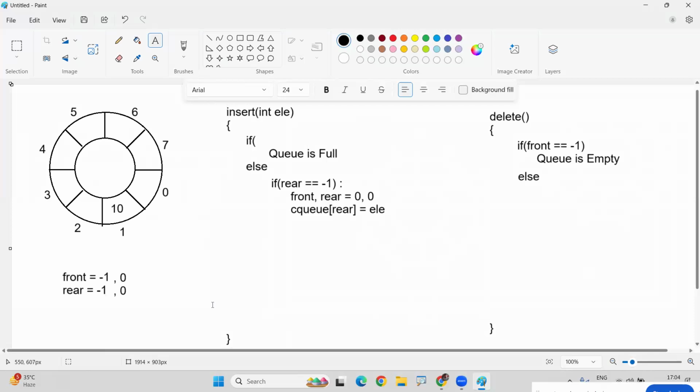Suppose you call delete, that front element gets deleted now. If this is the last element deletion, by that time the front value and rear value become equal. Not 0, 0, any location. In any location while deleting or inserting, I'll show you in the middle also, then you will get clarity.